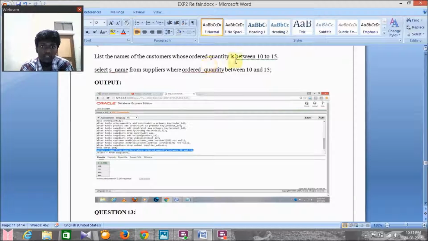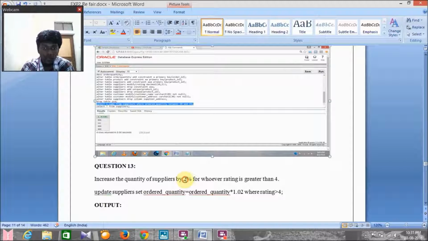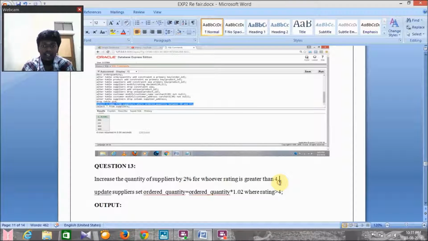List the names of the customers whose ordered quantity is between 10 and 15. It is select s_name from suppliers. From the suppliers table we select this particular variable where ordered quantity is between 10 and 15. These are the values. Increase the quantity of suppliers by 2% for whoever's rating is greater than 4. So we have an update option here: update suppliers set ordered quantity equals ordered quantity times 1.02 where rating is greater than 4.